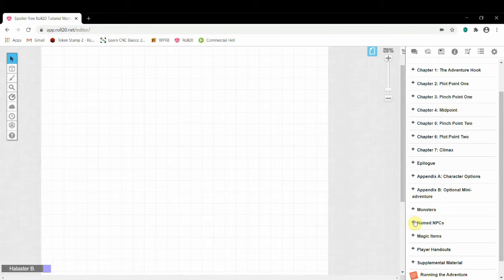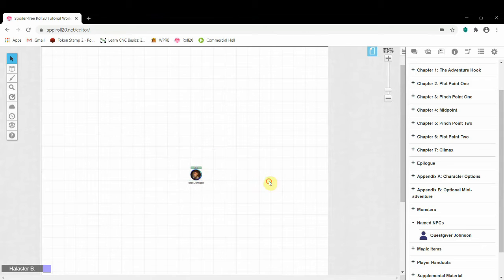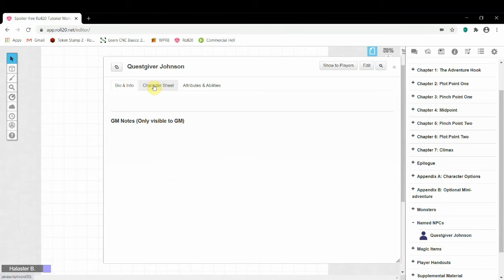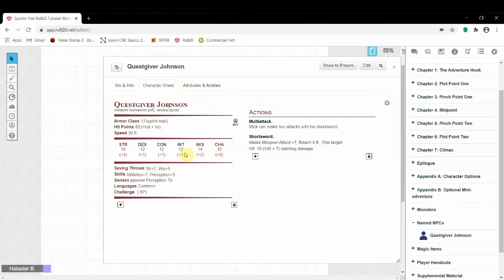I have a very basic amount in here just to show you the ropes, and we'll get into that very quickly, just the fundamentals. So here we have Quest Giver Johnson, and like his namesake, he is our Quest Giver NPC. And let's say our players want to grapple Quest Giver Johnson and make him eat a dog turd. Quest Giver Johnson's going to try to do an athletics check, and you can access that by just clicking his name, and it'll usually show bio and info. You just go over to character sheet. You have all his information right here.